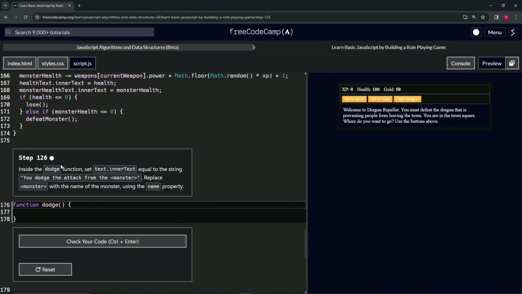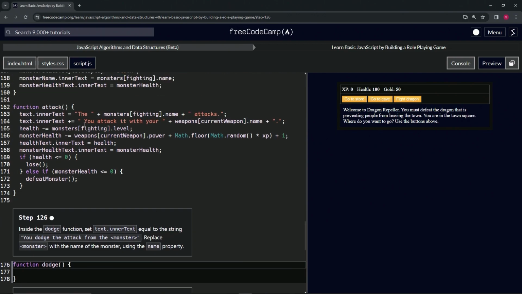Step 126. All right. So inside the dodge function, we're going to set text.innerText equal to the string "You dodge the attack from the monster," and we're going to replace monster with the name of the monster using the name property. All right. So for this one, we're going to have some text.innerText.